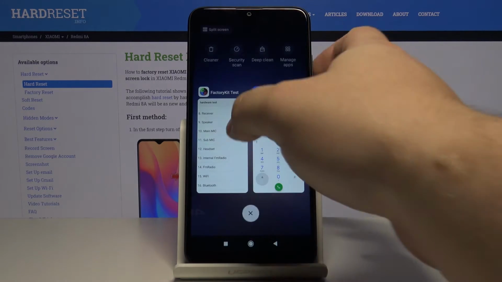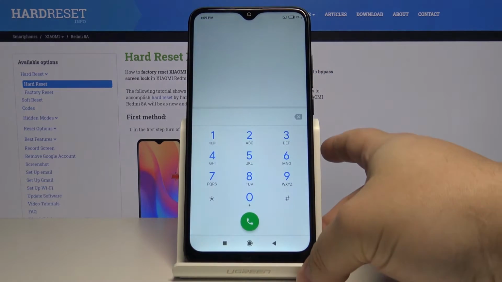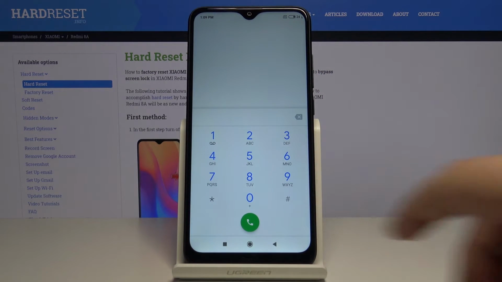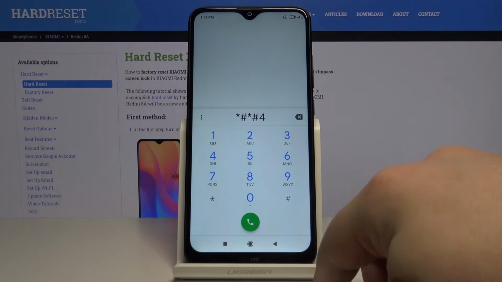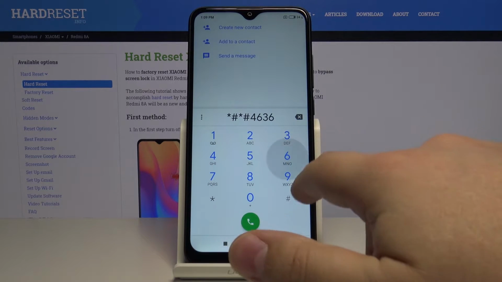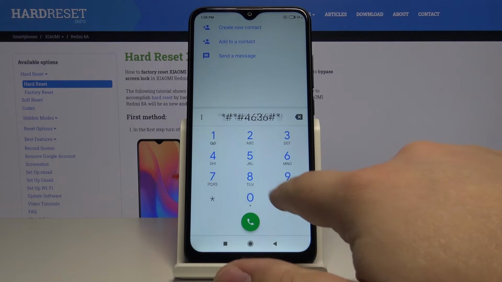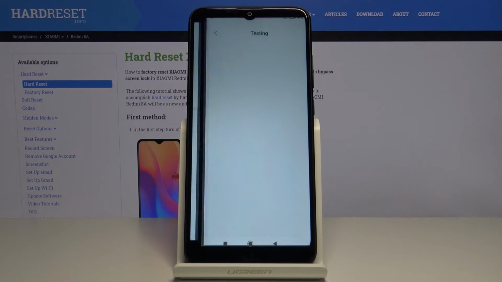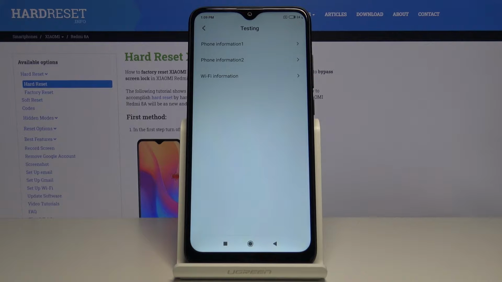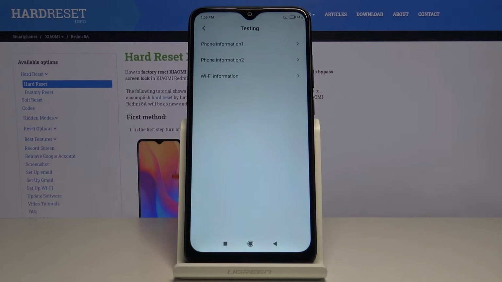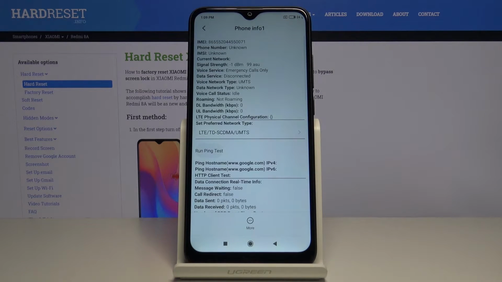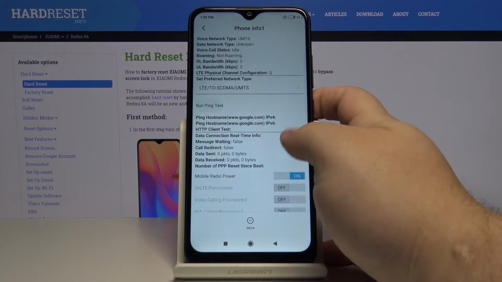Okay, let's close this menu, go back to phone app and enter another code, which is asterisk hash 4636 hash asterisk. And this code opens the testing menu. Here we have options like phone information 1, phone information 2, and Wi-Fi information. Let's tap on phone information 1 first. Here we have some information about our device.